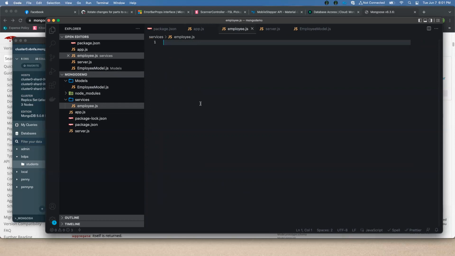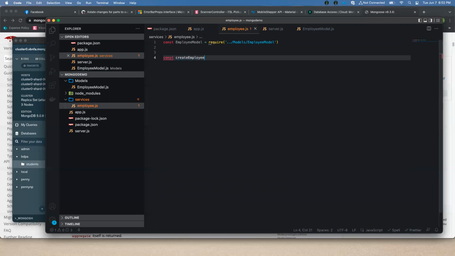So we're going to import that model that we just created. Const employee model equals require. We'll go to models folder, employee model. And we're going to create our endpoint function. So const createEmployee equals function with request, response, and next.